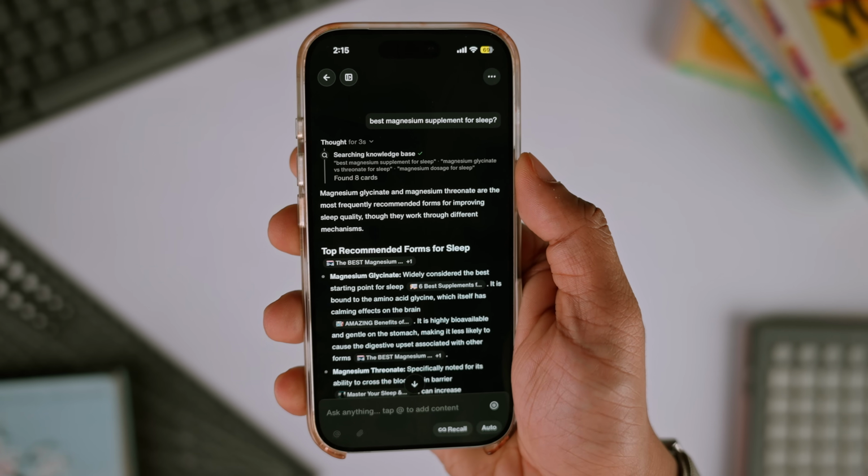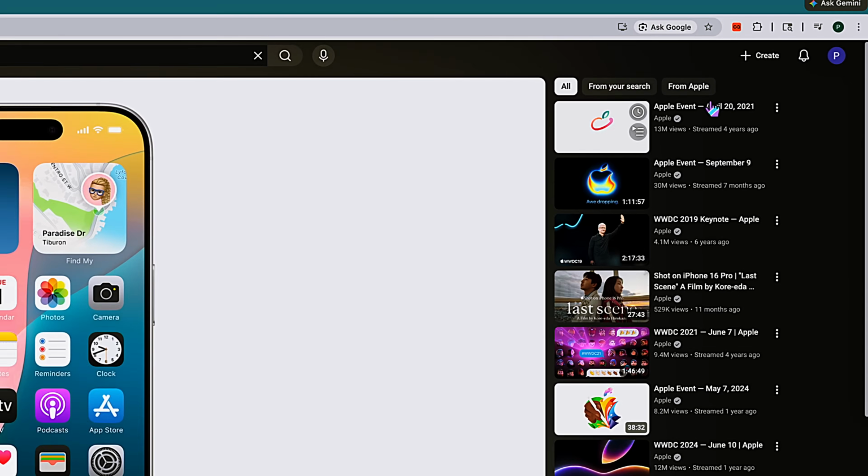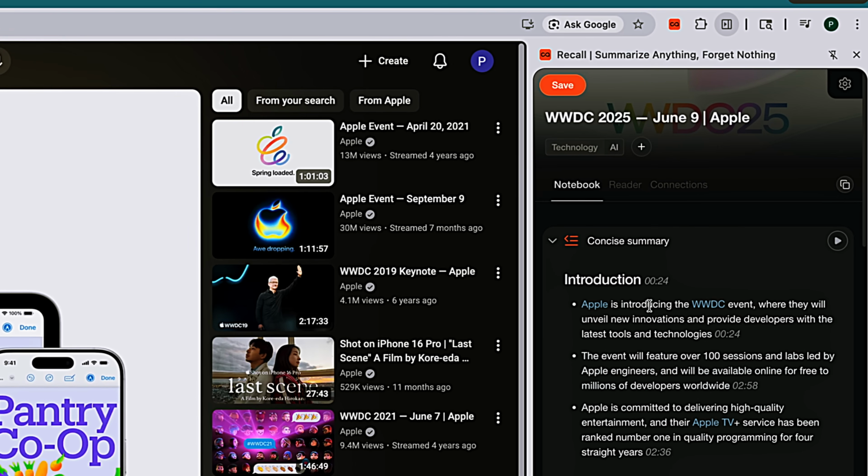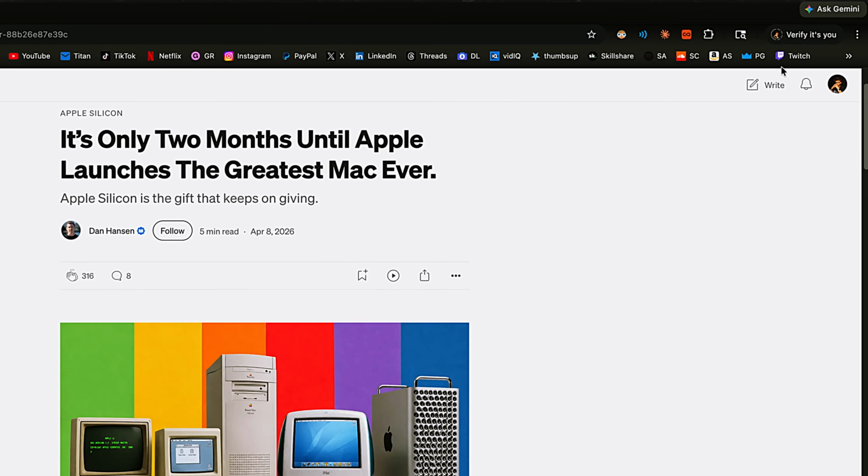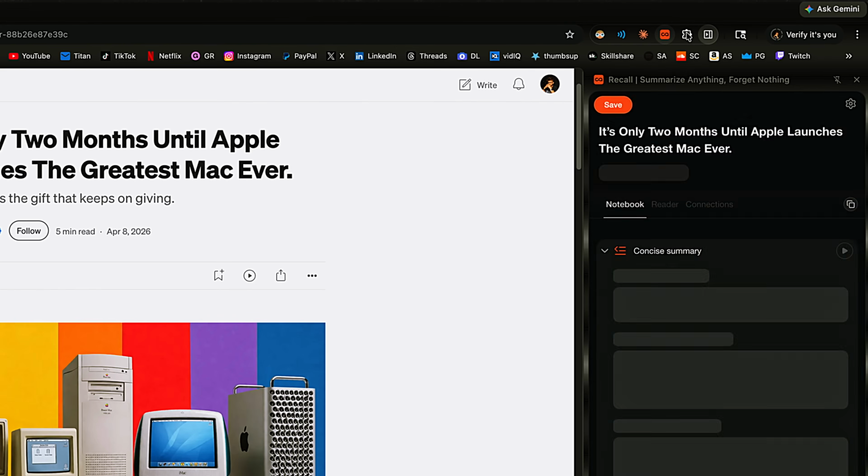So the app I've been talking about is called Recall. When I'm researching for a video, I simply save everything inside it. YouTube videos, spec sheets, literally anything. And their browser extension makes this stupidly easy. One click and it's saved.